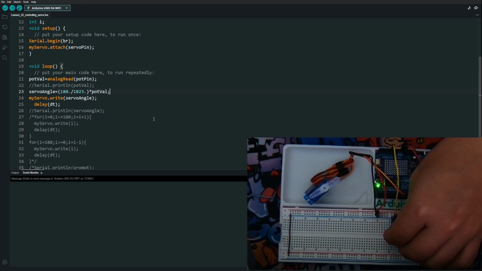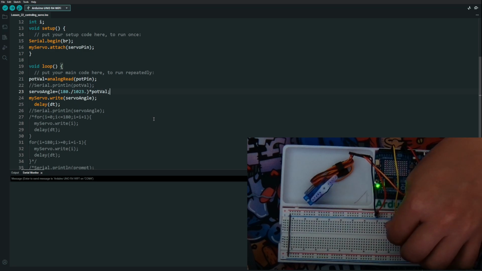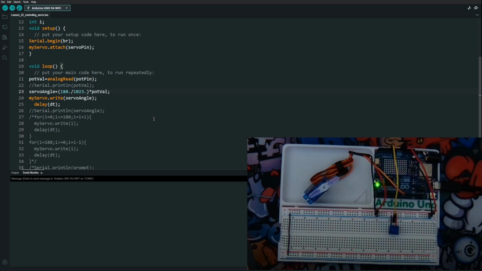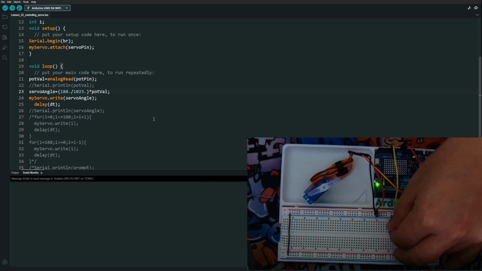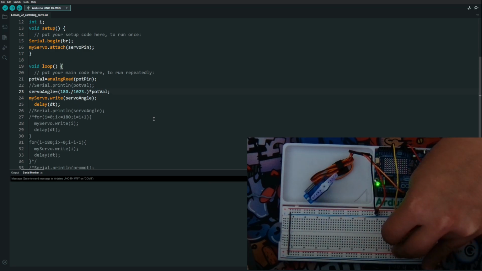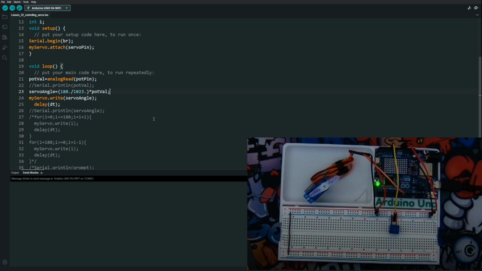It's not going completely 180. I don't know why. In the serial print, it was printing out going all the way up to 180. I don't know if maybe it's just not exactly 180, or maybe the little horns are just kind of throwing me off. Maybe it is. I don't think it is doing 180. It's not doing 180, but it was reading 180 as the servo angle, so there you go.